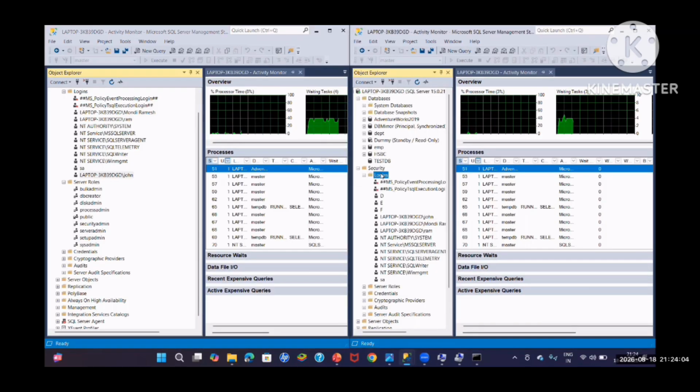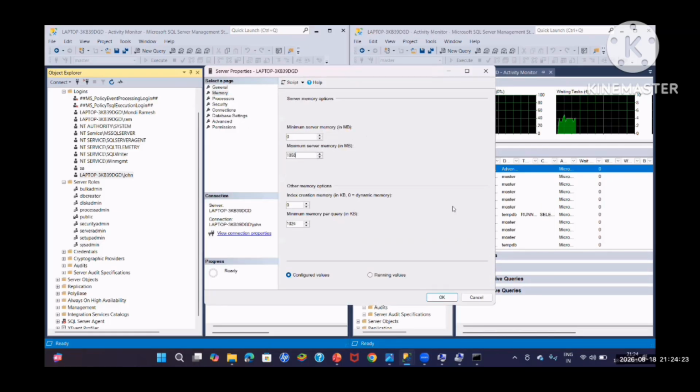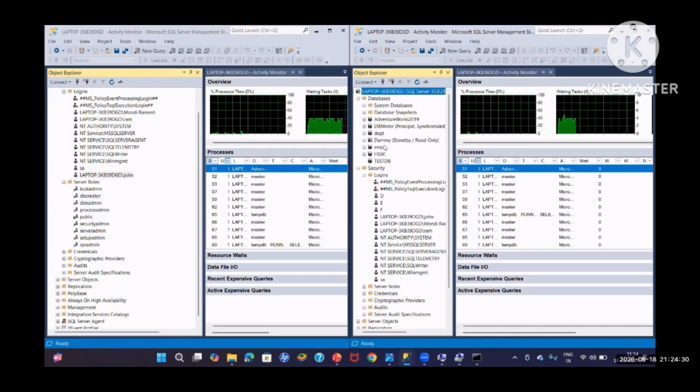Let me refresh it, go to the instance level and go to memory. I'm changing some server level configuration. Now you are able to configure and reconfigure at the instance level. If you have server admin permission, you can restart SQL Server and change the configuration.